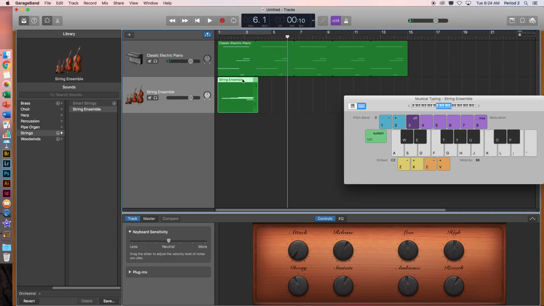Okay, so as you hit record, you'll notice that it plays whatever instruments you have, so that you can hear what you're recording on top of. If you don't like that, you can always mute an instrument by just clicking that, and when you record, it's only going to play the one instrument that you don't have muted.